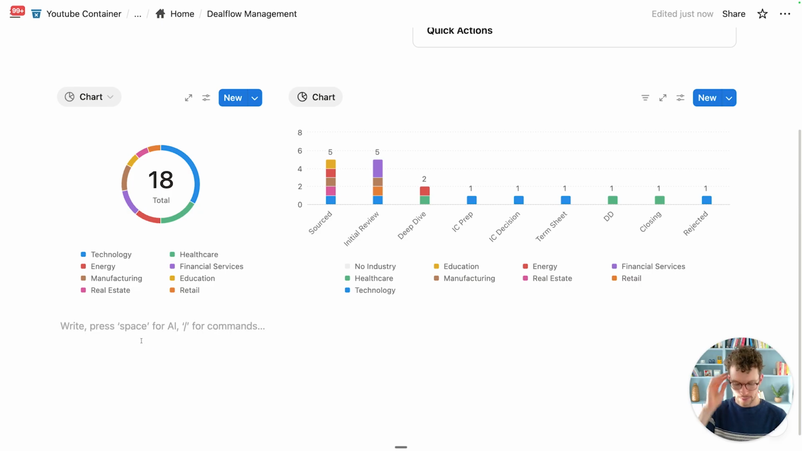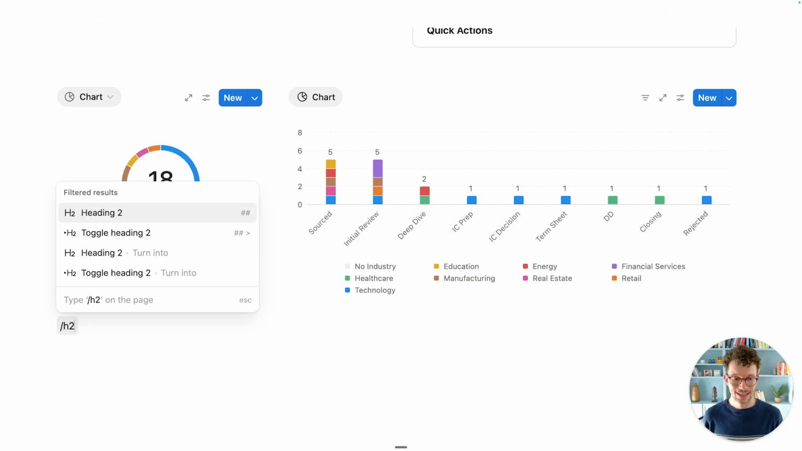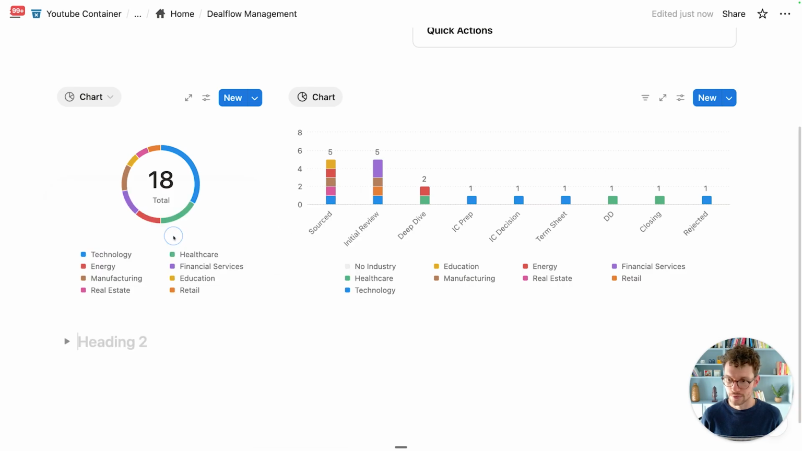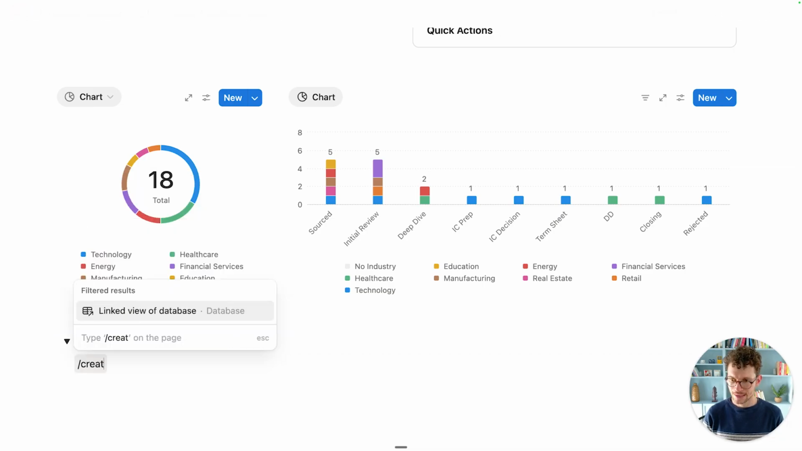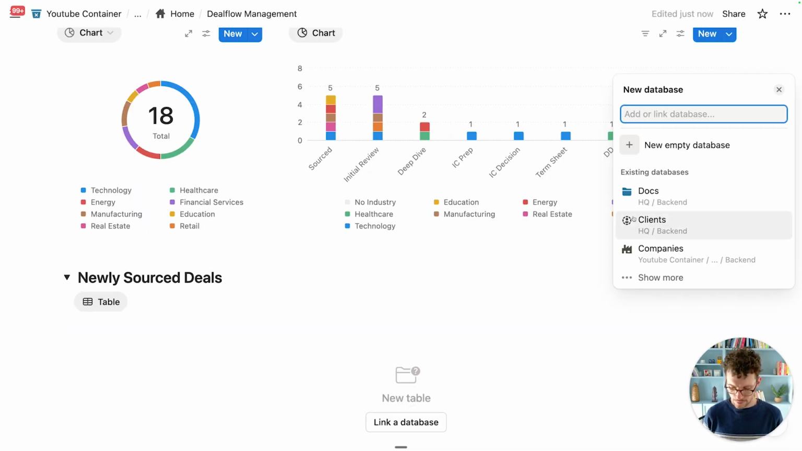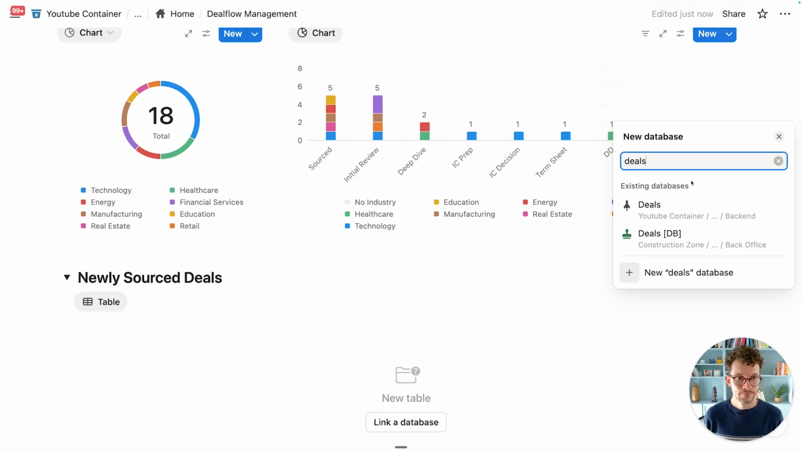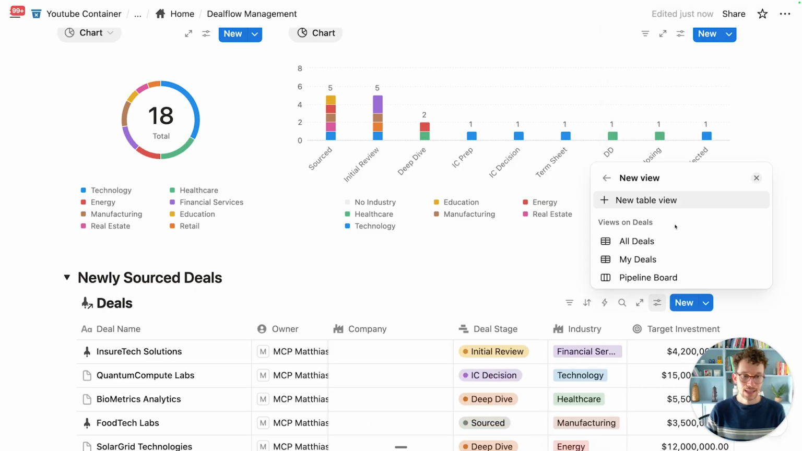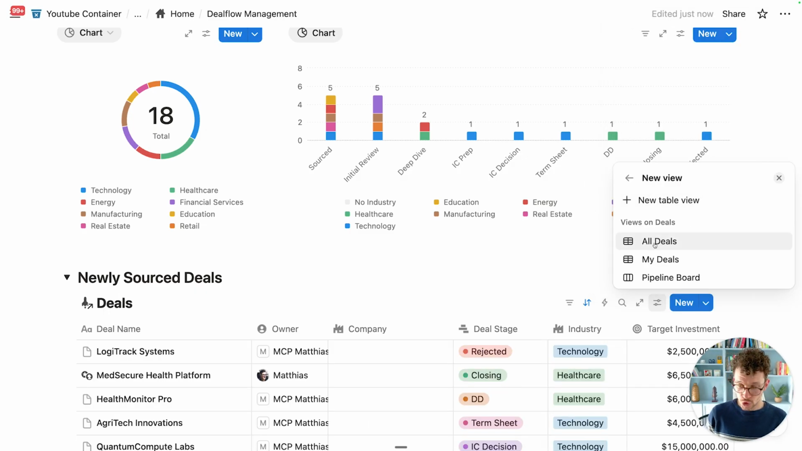So for example, we probably want to start again with our toggle headings. I'm a big fan of them to structure these long pages so that you can hide and show relevant information. And let's start with newly sourced deals. In here, we can go ahead and say, okay, /create link view of database, please show me my deals. And then specifically in deals, I would like to see all the deals.